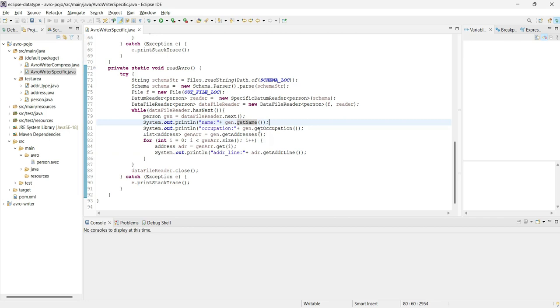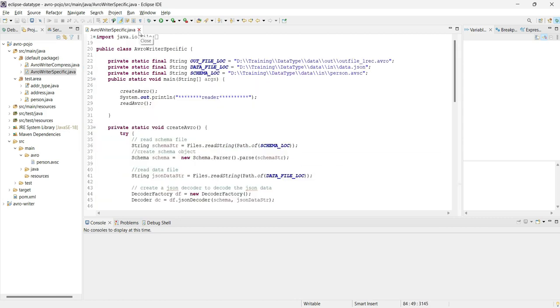We have the address as an array, so we'll get it as a list of addresses here instead of a generic array object. And we are looping through that one and displaying address line by saying get address line. It will create the same result as what we have seen before.